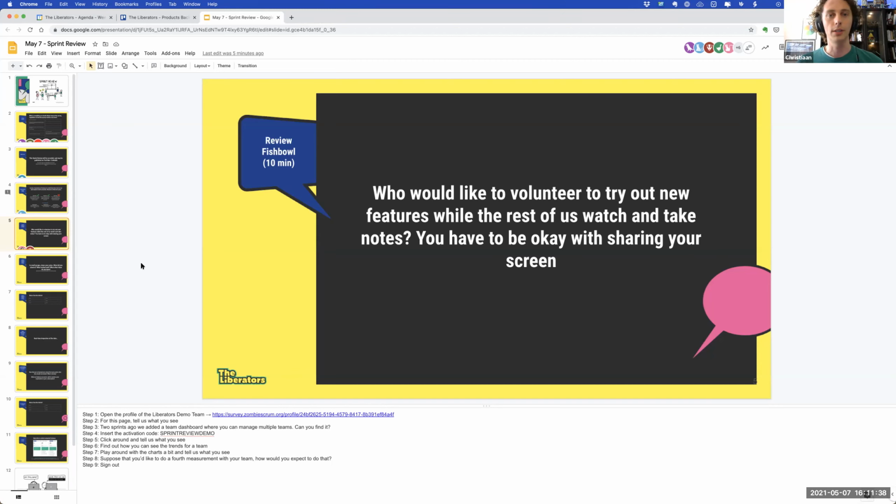And the way we did it last time worked really well, so we're going to do that again. For that to work, we need one volunteer who is willing to try out the new features. We'll give you some instructions on what's involved. It's not difficult at all, but you have to be okay to share your screen, because everyone else is just going to look with you.